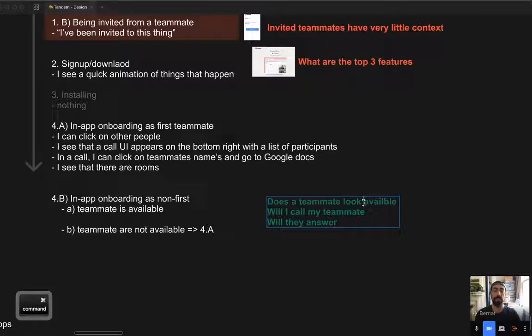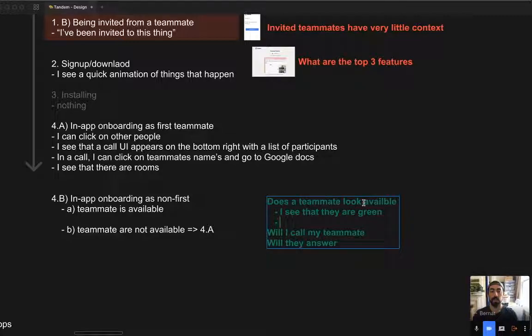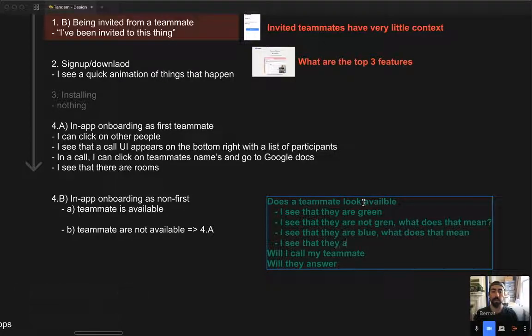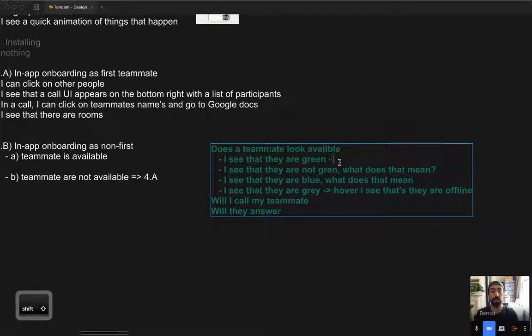The second one is, I see that they are green. I see that they are not green. What does that mean? I see that they are blue, okay, what does that mean? I see that they are offline. I think I can assume that's clear. I see that they are green, they are available, but I don't know what happens when I click.